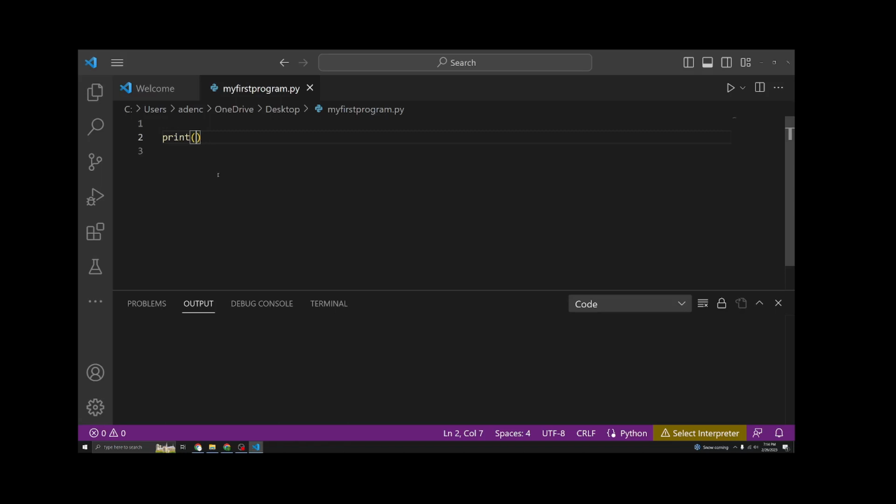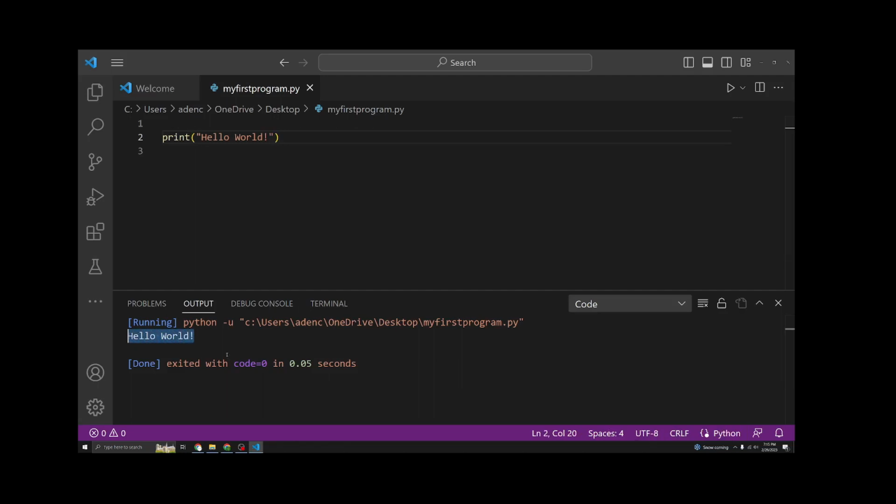So what we have to enter is quotes, and anything in between these quotes will be printed out on the output after you run the code. So traditionally, what people do is they will say hello world. And if you run this code by clicking the triangle, run code, you should see hello world show up down here. And if you successfully see that, congratulations, you have run your first Python program. So congrats.